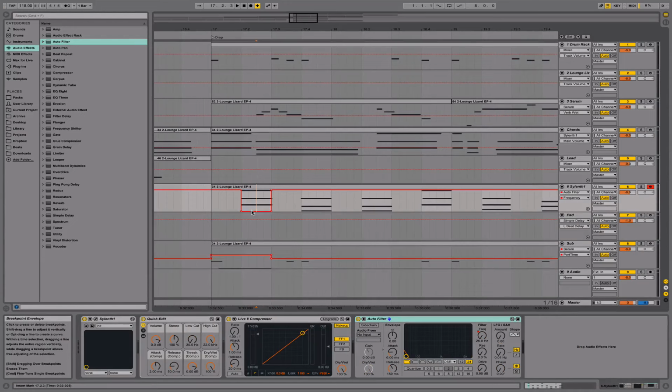Take this down. So now the filter is gonna be all the way off when the line is all the way at the bottom, and when it's at the top it's going to be fully open, so it's going to let the sound through.